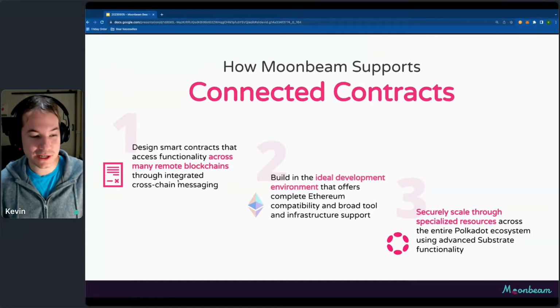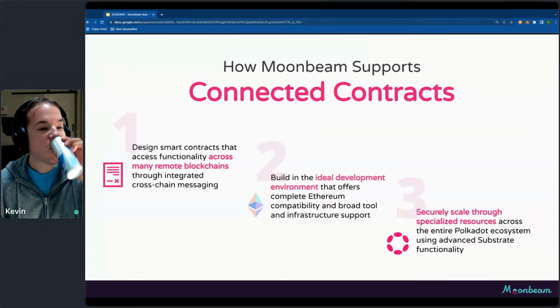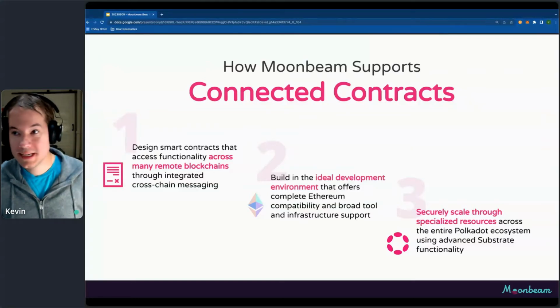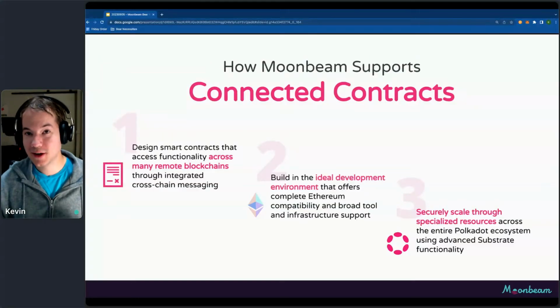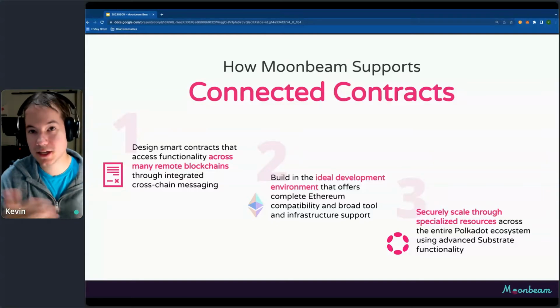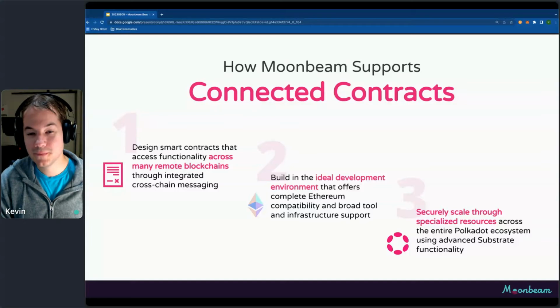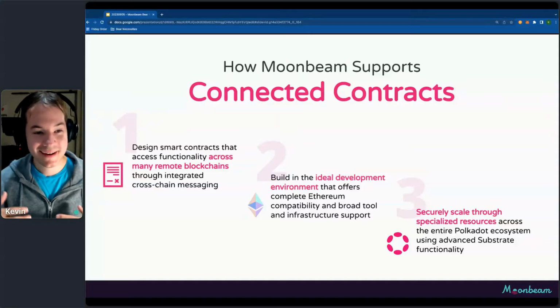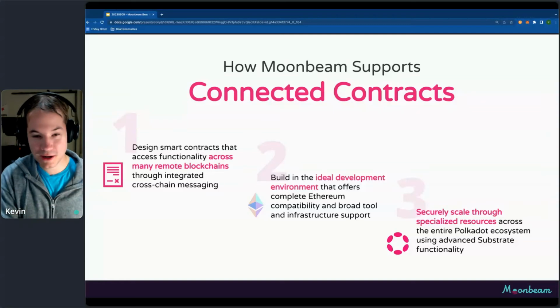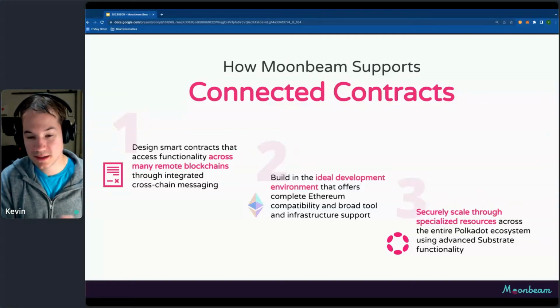I just wanted to mention also the several different ways that Moonbeam supports connected contracts. And this is a holistic approach. So you may be building a DApp on Moonbeam, and it may start as a single chain application. It may exist solely within Moonbeam, but after some period of time, you may look to go multi-chain and maybe approach that's more of a connected contracts approach. So let me just share a couple of the ways that Moonbeam enables this connected contracts approach.